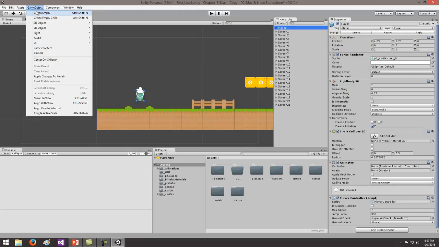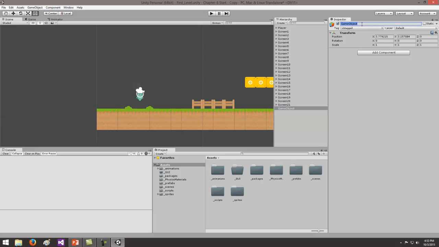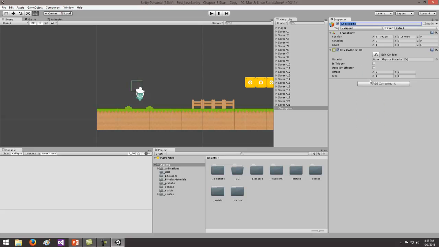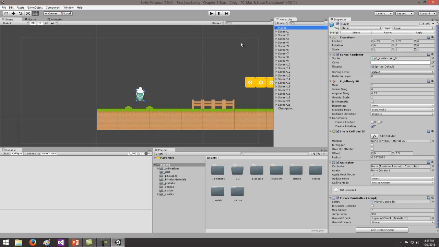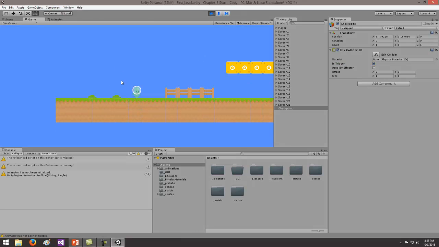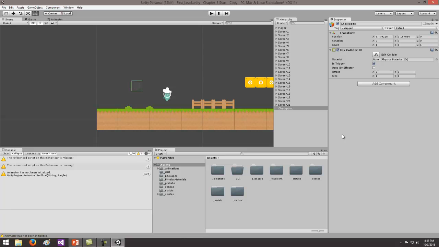Alright, so here I am in my game. I'm going to go to game object, create empty. I'm going to rename it checkpoint and hit enter. Then I want to add component, physics, box collider, and boom, I've got it. Actually, I want to move my player a little bit away from there so we can see it. Then make sure in your collider on the checkpoint that is trigger is checked. Then you can see, when I turn the game on, I don't see that thing anywhere. So it's just an invisible trigger that we can use to trigger different events or scripts.